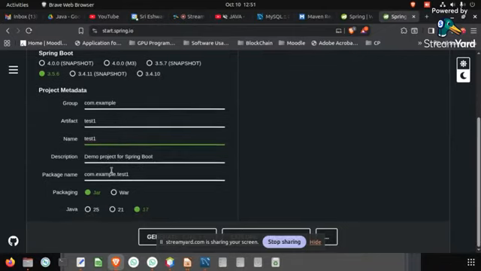So the package name will be created based on my group name and the artifact ID. This is what we have created in my Maven. And what is the packaging I'm going to use? That's going to be a jar package. And what Java version am I going to use? Either 17, 21, or 25. Whatever version I want, I can select it.